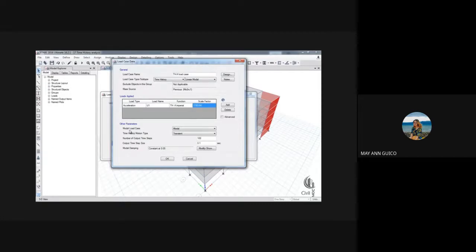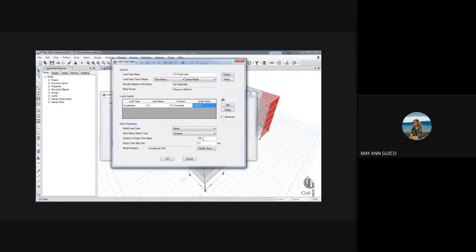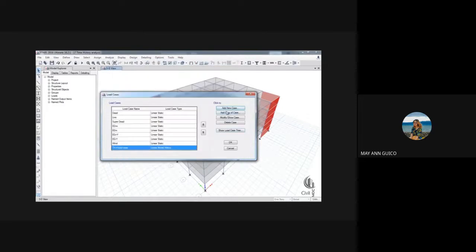And here is a modal load case. One modal case we have defined. Time history motion type will be transient, and how many number of steps will be required in the output? Our total time history record length is 30 seconds. If I use 30 divided by 0.1, then I have to use 300 steps to cover the whole time history record. So I will use 300 with the output time step 0.1. Modal damping will be 0.05, meaning 5%, for this model.